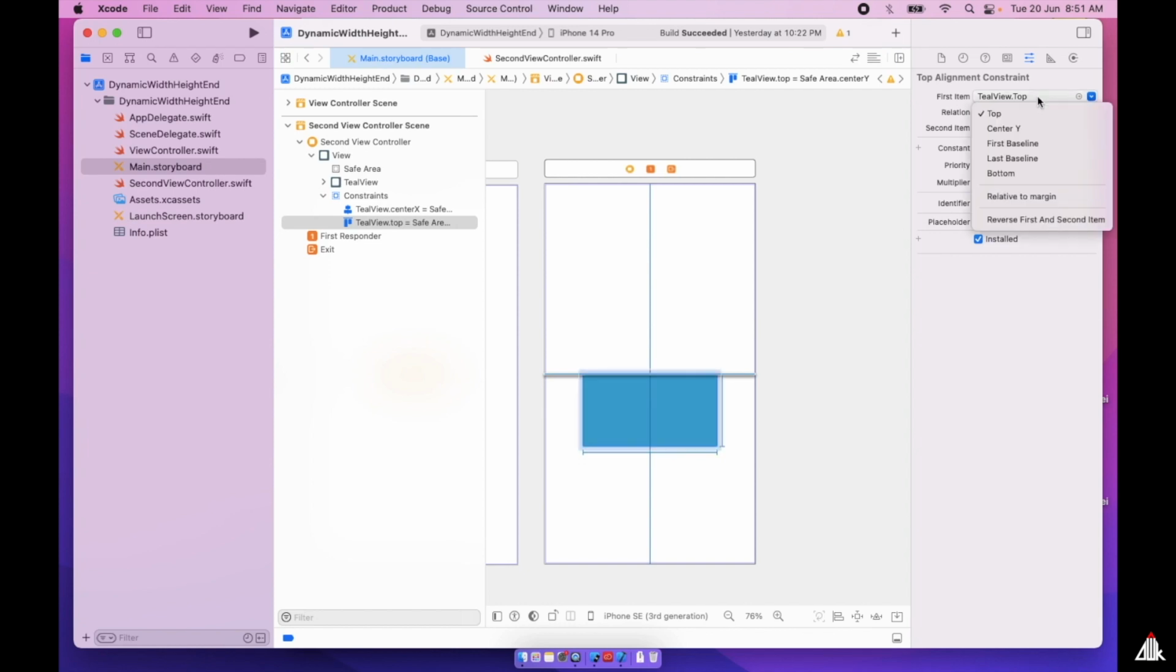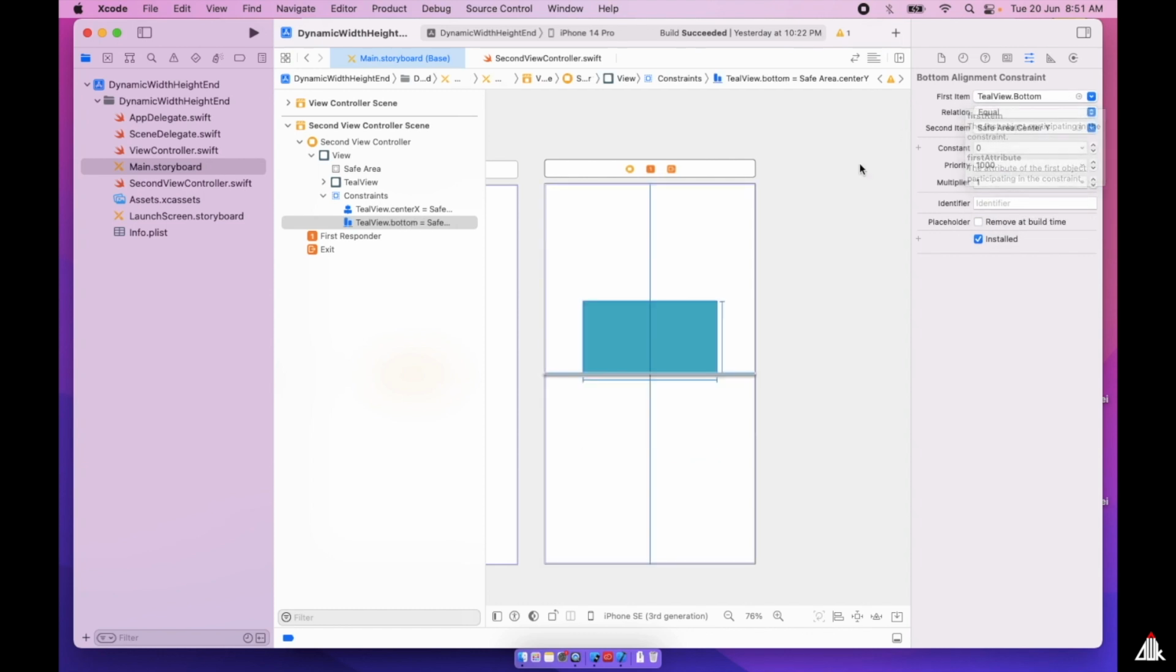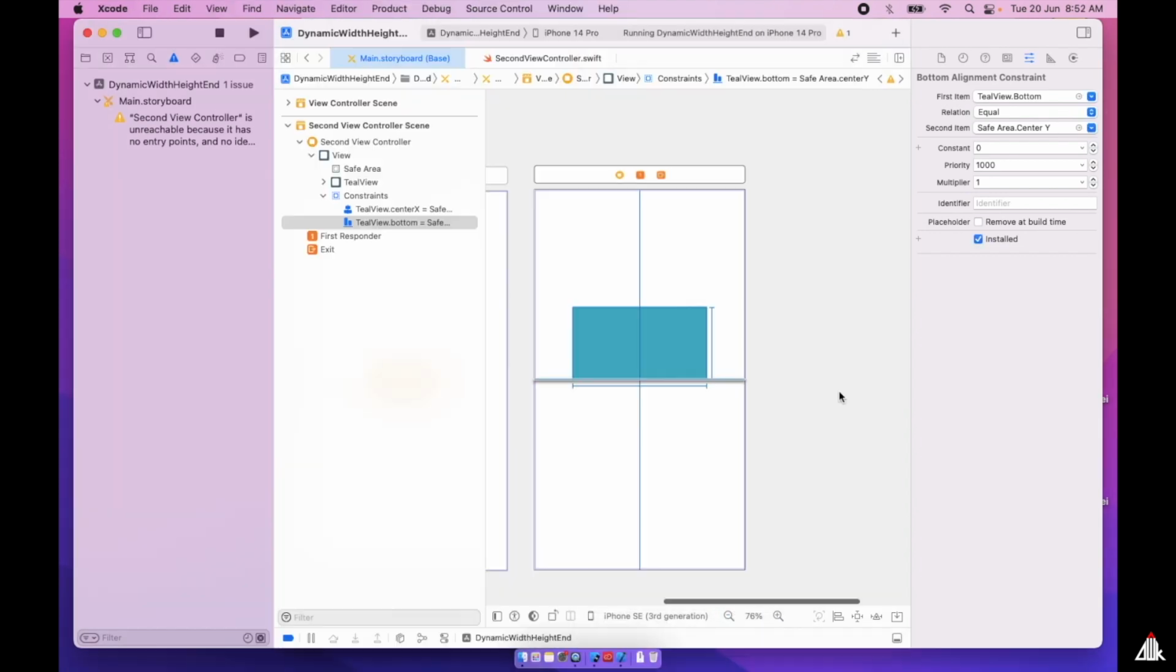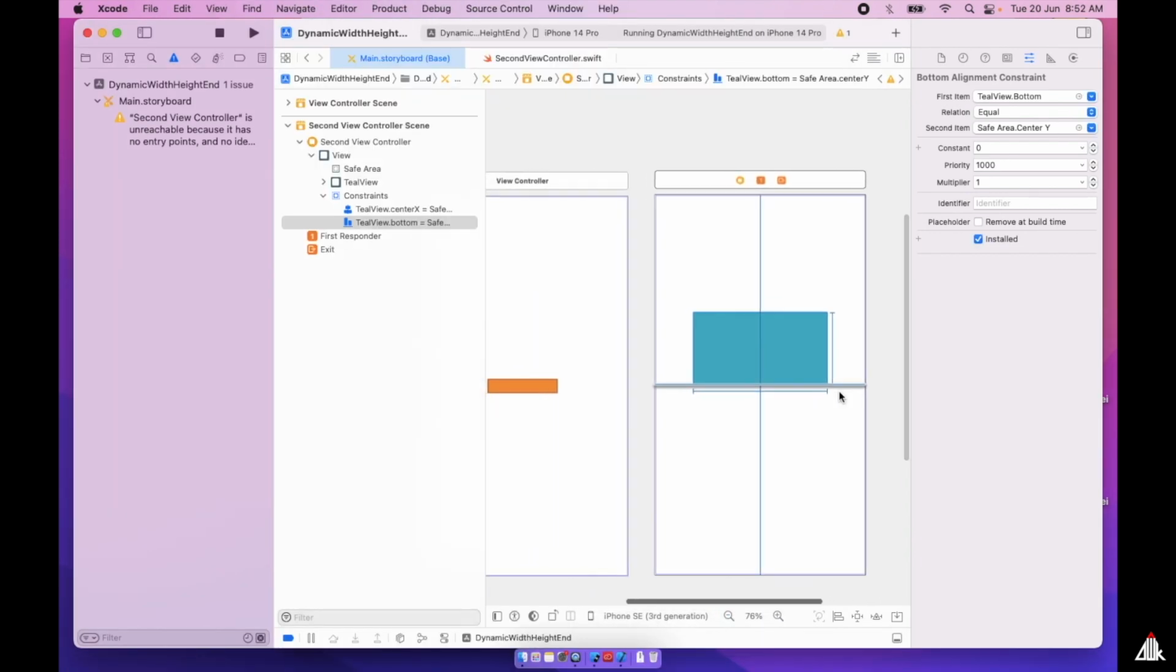If we click the bottom, that means the teal view's bottom is center aligned with its superview. Just give it a run so that we can get a proper view of how it appears on the screen. Okay, before running, we need to make another change.